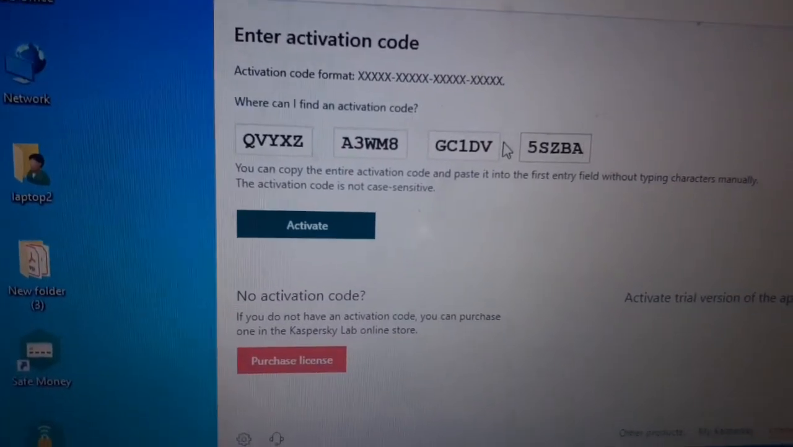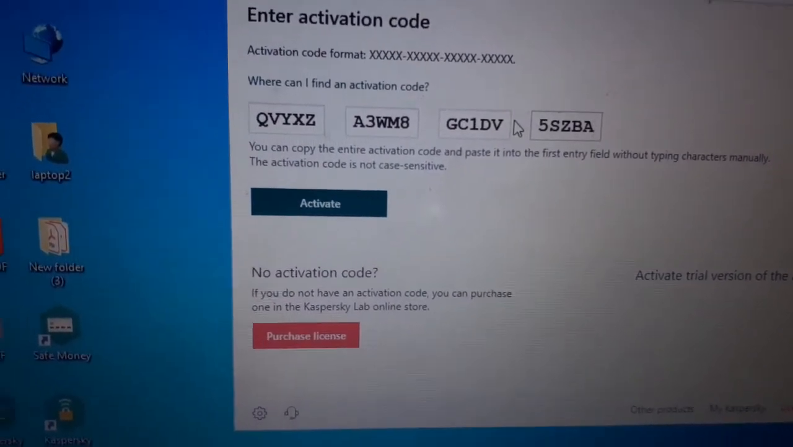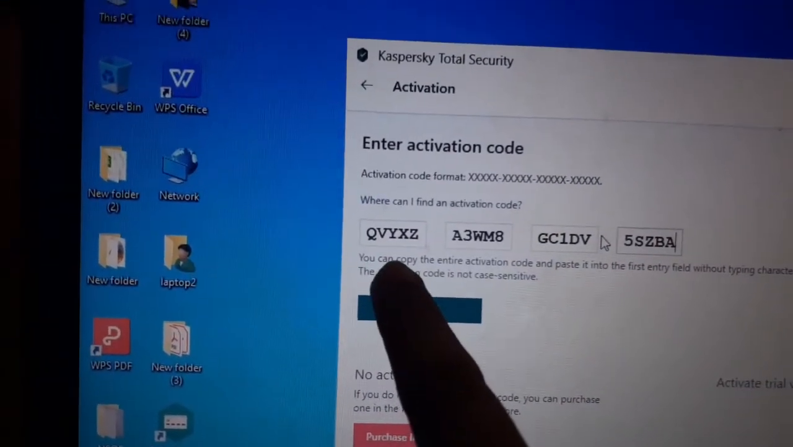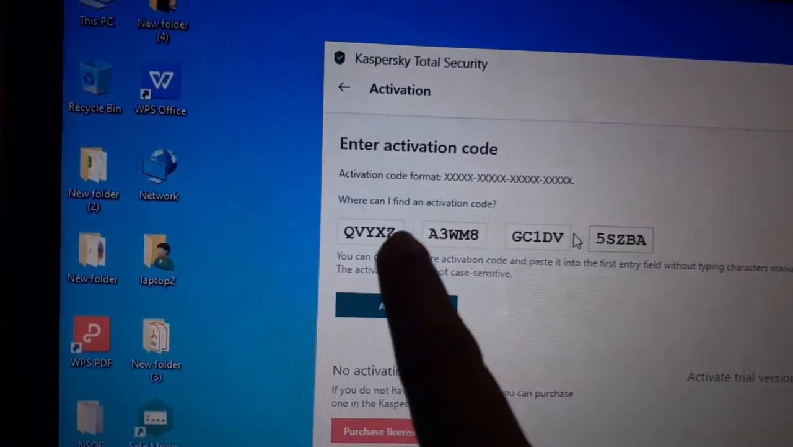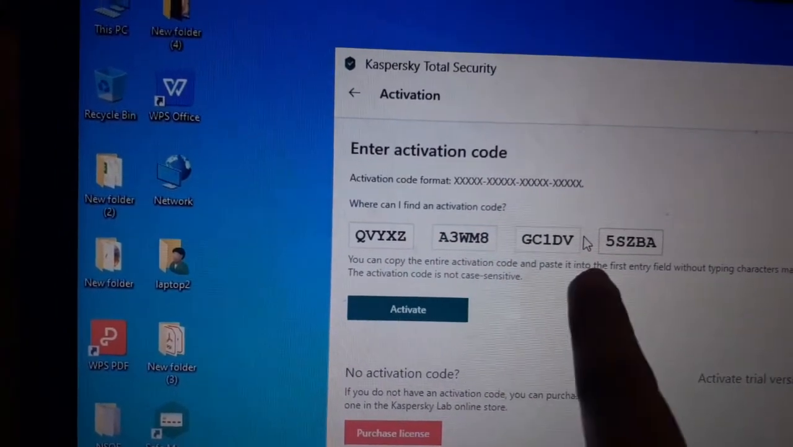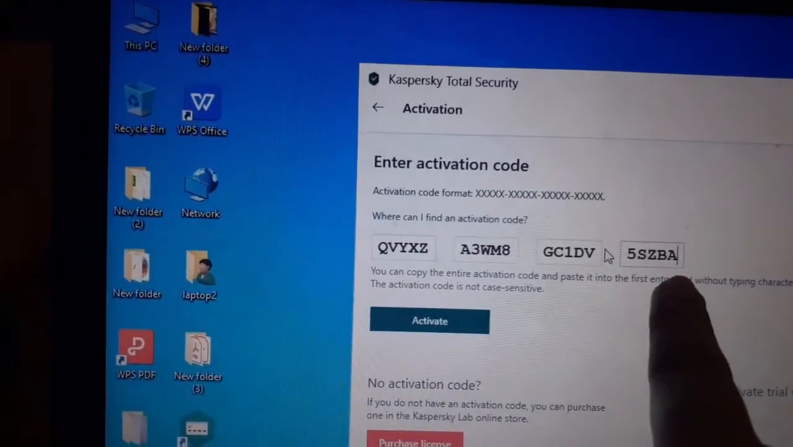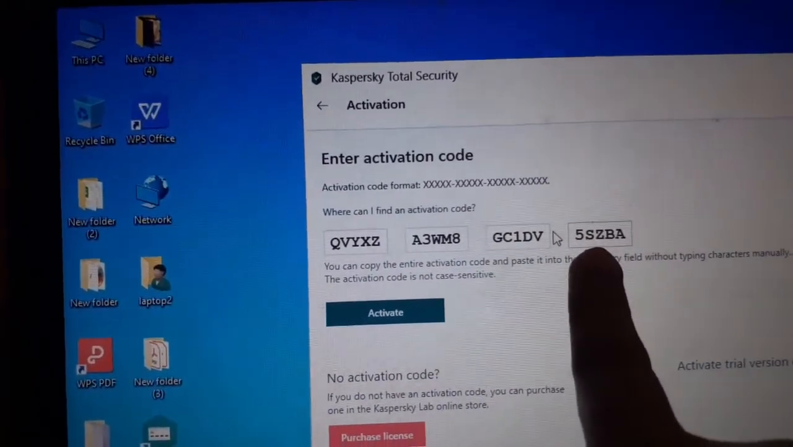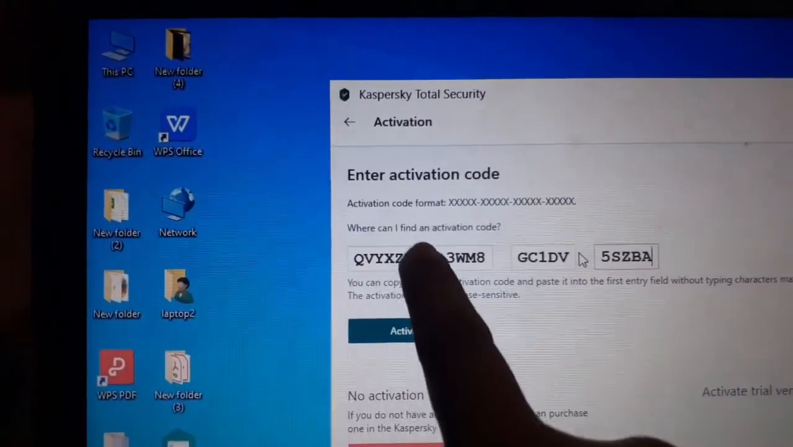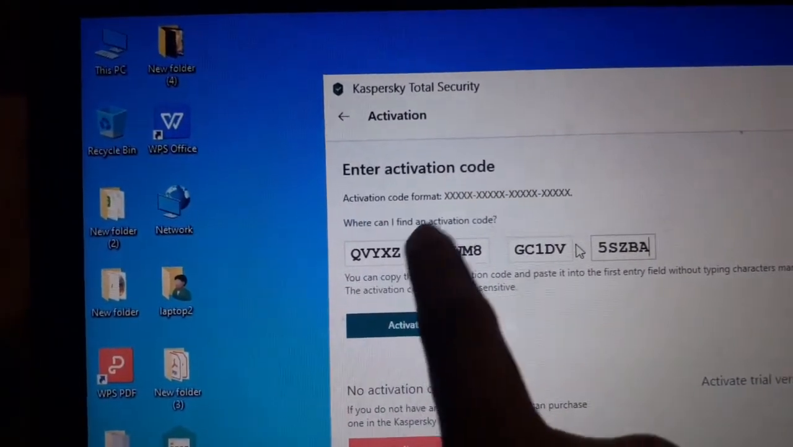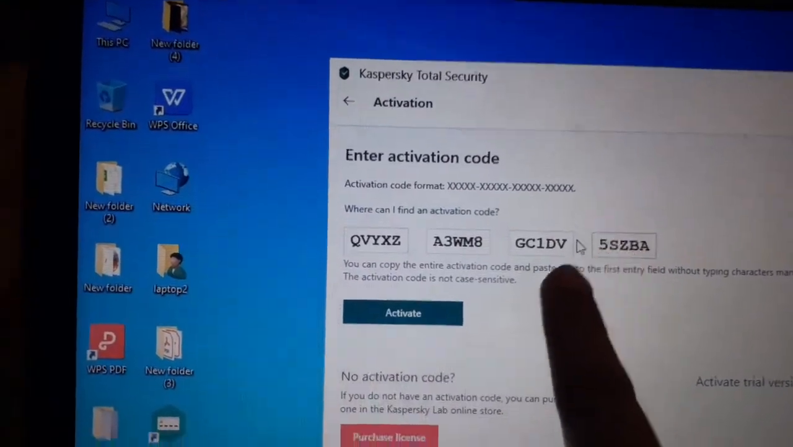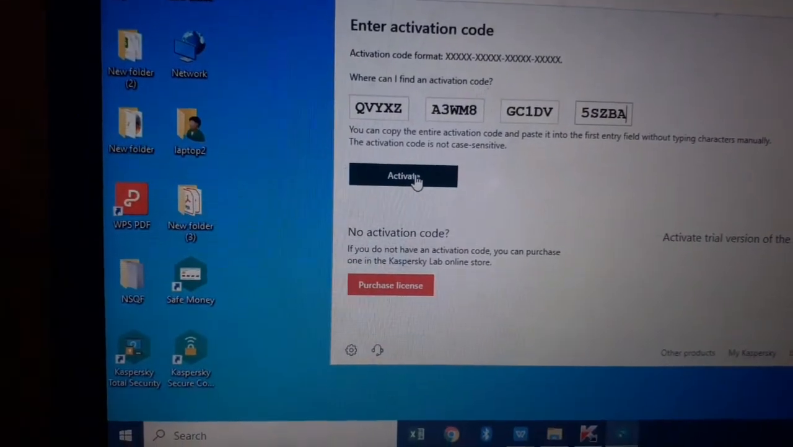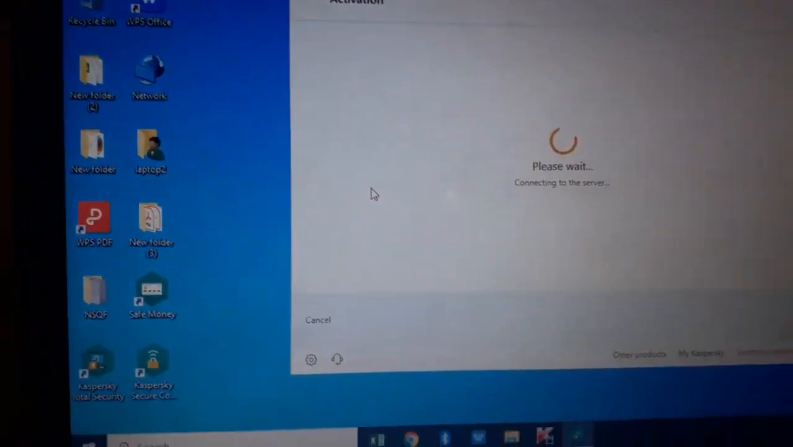Students, I have entered the activation code. If you see in detail, it is a combination of alphabets as well as numbers. The total length is around 20 characters, in groups of 5: 5, 10, 15, 20. After entering the activation code, you click on the activate button.